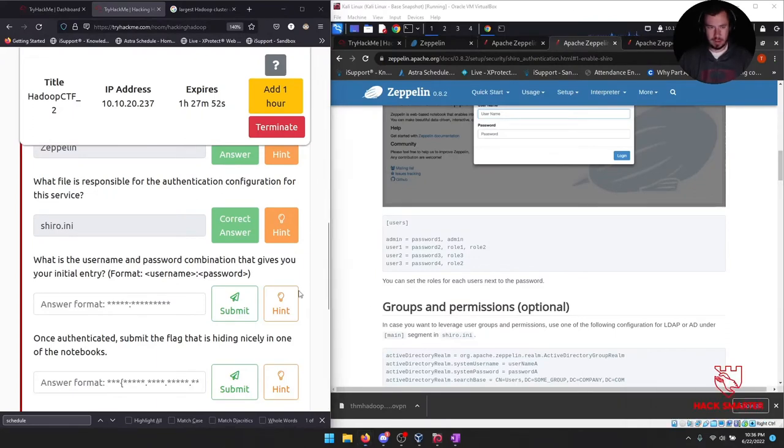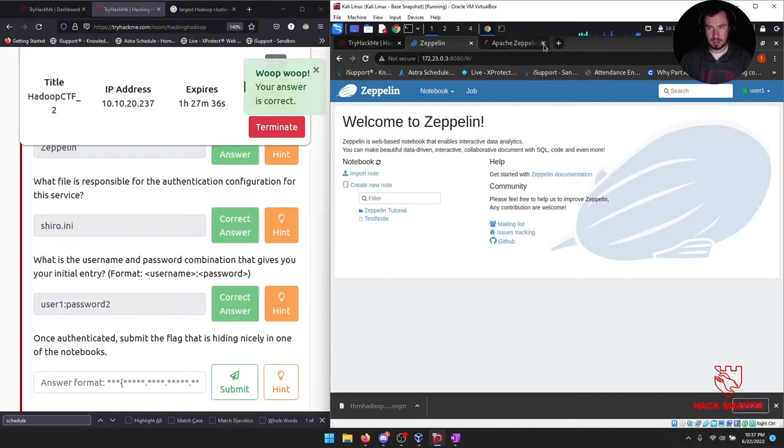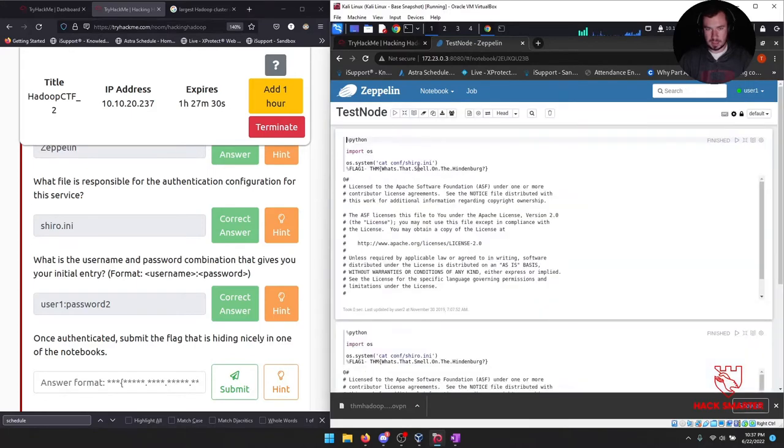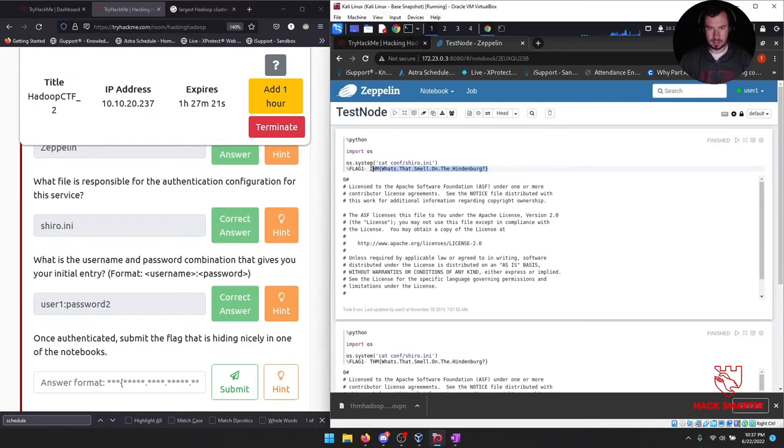Okay, yep, I know I did that. What is the username and password combination that gives you your initial entry? That's user one and password two. Once authenticated, submit the flag that is hiding nicely in one of the notebooks. Okay, let's go ahead and do that. Is it maybe test node? Hey, there's our flag. So, what am I blind? Just control C.